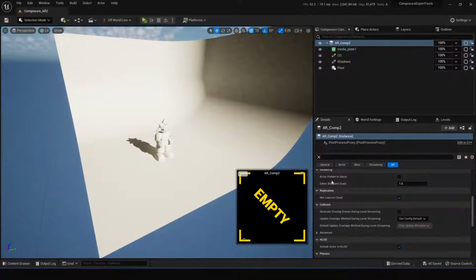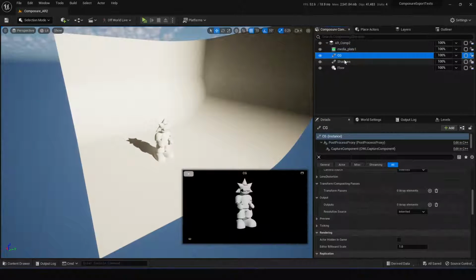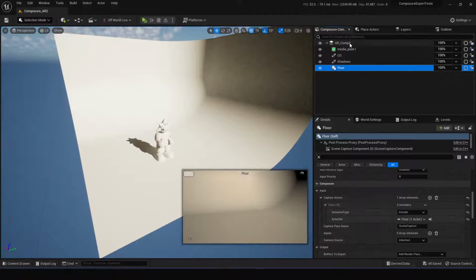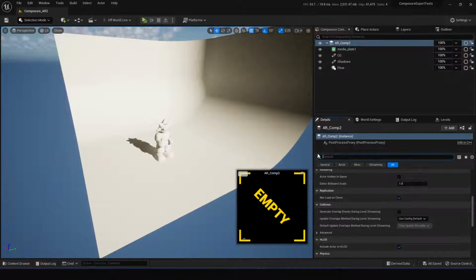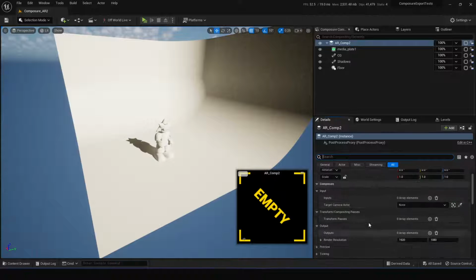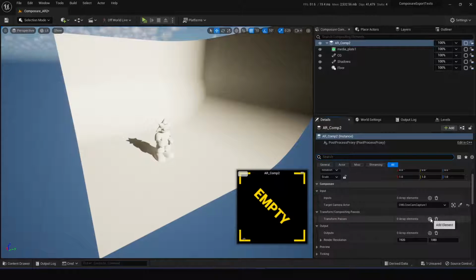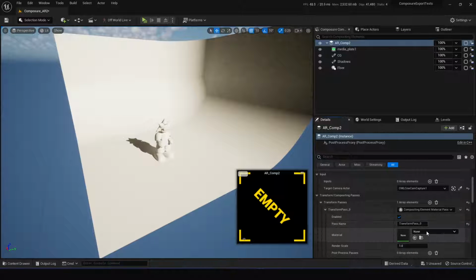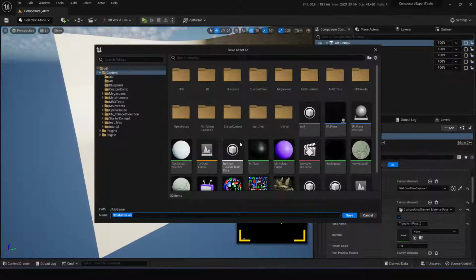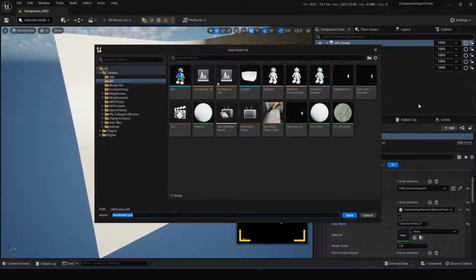Nice, nice. So we've got all that set. We just need to set up our transform pass. So we need that as the target camera. We need a transform pass. And we can create a new material. Save it in here. TP_AR2.